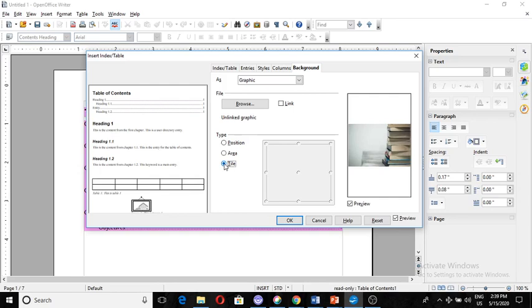You know what happens, you are placing tiles all over your floor. Likewise, tile means you are repeating this picture all over the background. Area means that you are filling the entire background with this picture. Position means only at a specific location. So let's see the tile option first.